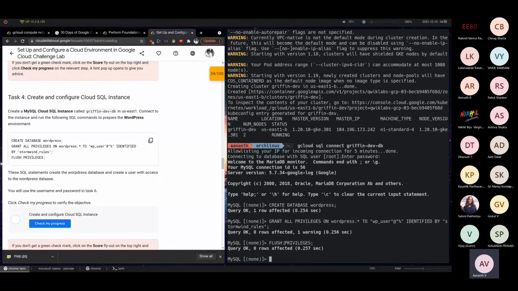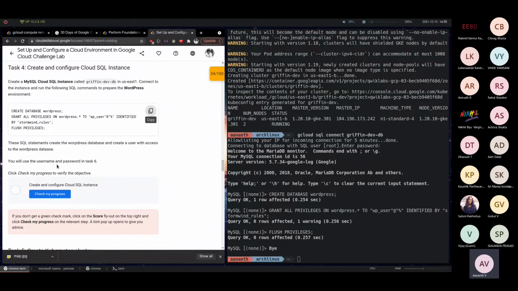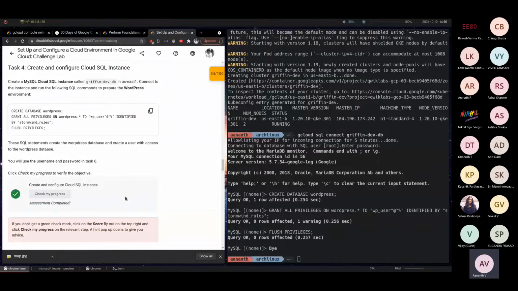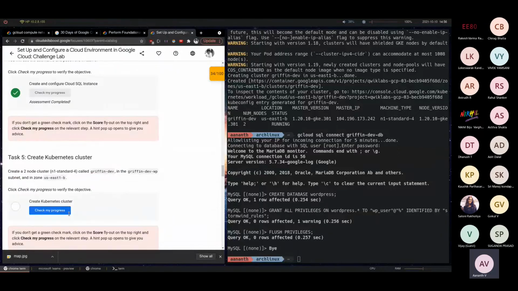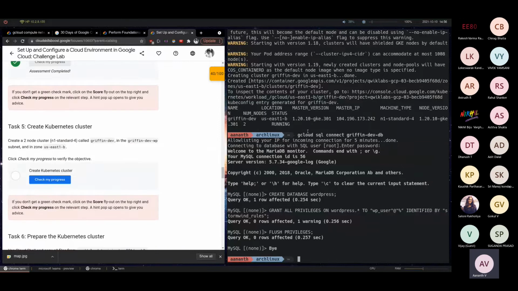Once we do this, we can again exit from MySQL as well. And once we do these commands, your SQL servers should have all of these databases, etc. created. So we can just check our progress once, and it should tell us assessment is completed. Yeah, perfect. So our assessment has been completed, and a Kubernetes cluster also we created, so that also should pass.